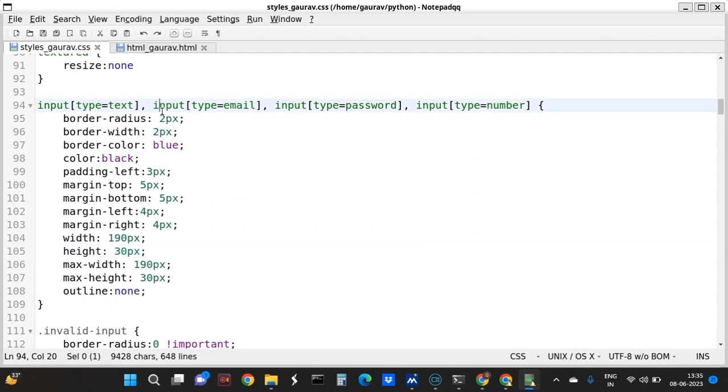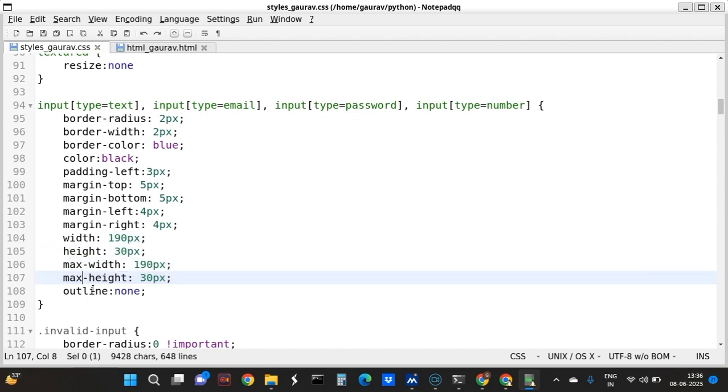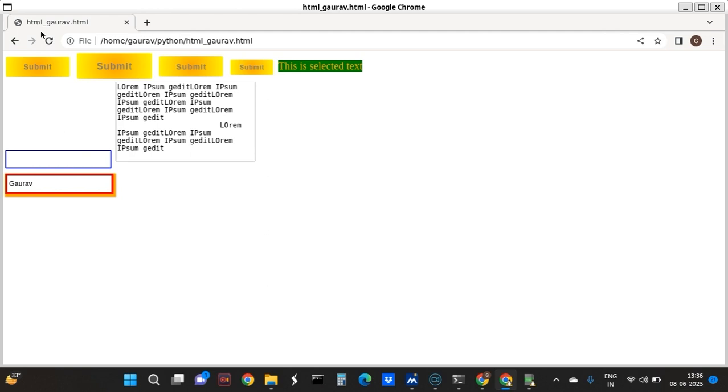I just gave border radius of 2 and border width of 2. Then the border color is blue, so it looks decent. So I have used border color blue, and the text color is black. Then padding left. So from the left corner, what is the length of the text? 3 pixels I have. Then margins and width and height. Width and height are important because it should not span the whole space. So max width and max height are very important. Now we will see how the output will look like.